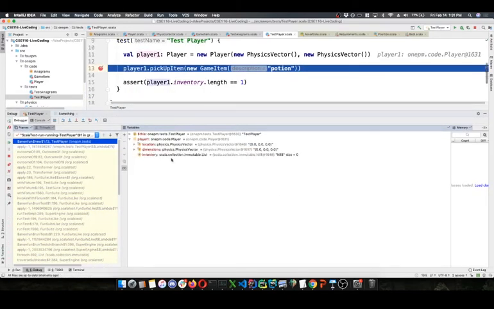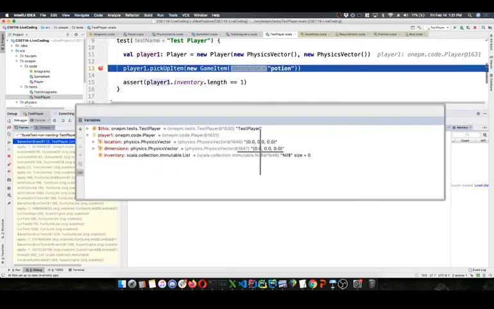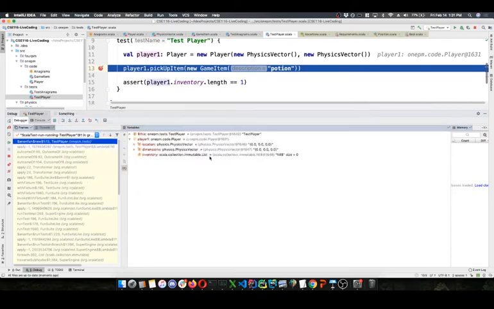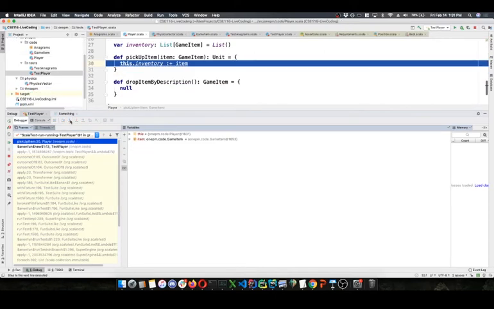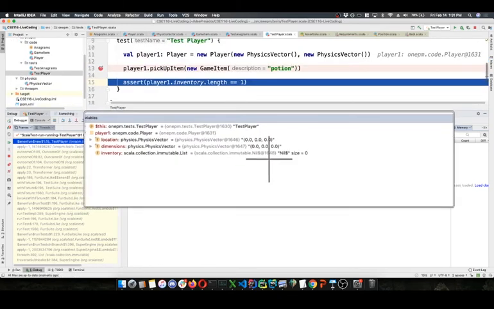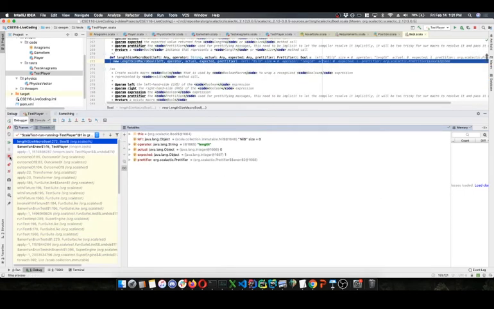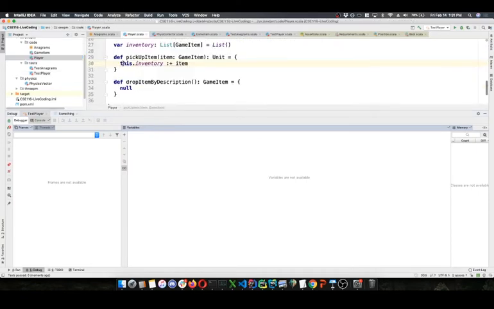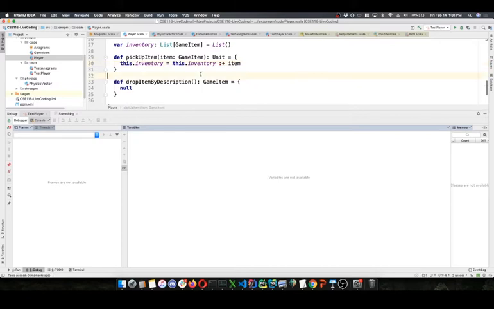We create a new player. It has 0, 0, 0s for its vectors and an empty list. I'm going to create a game item. It says description. I'm going to pick up that item. But after I pick up that item, my inventory is still null, and then, of course, fails the test. Because we have to make sure, let me spell it out more explicitly, this dot inventory has to equal this dot inventory with that item added.